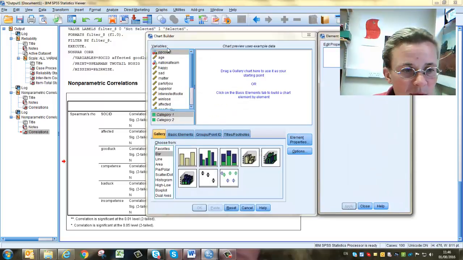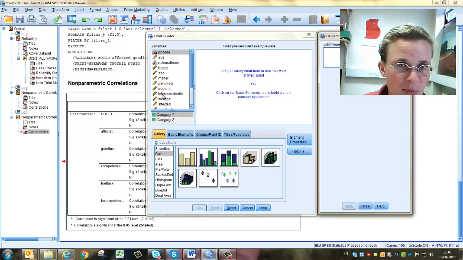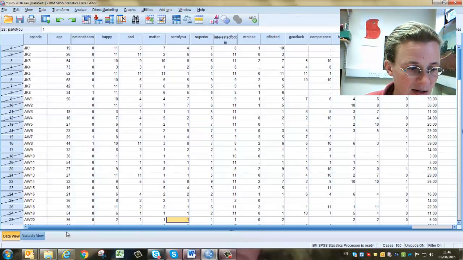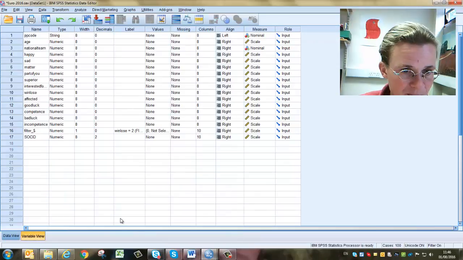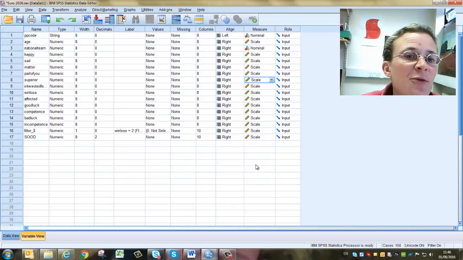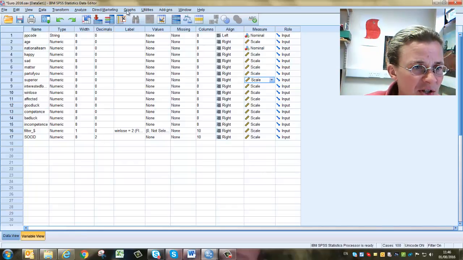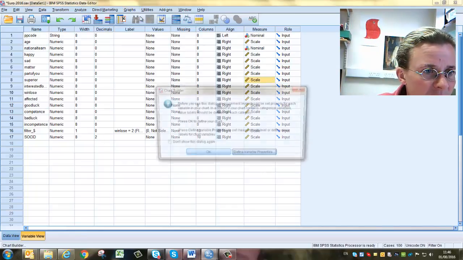Now what you need to make sure of is that all your variables have got that little yellow thing called the scale symbol. Then you can actually plot things nicely, and you can change that when you go back to the other screen. If you go to variable view, you can change scale to ordinal or nominal. I know they are ordinal, but if you leave them like that, you can't create a graph. We can actually stay here.